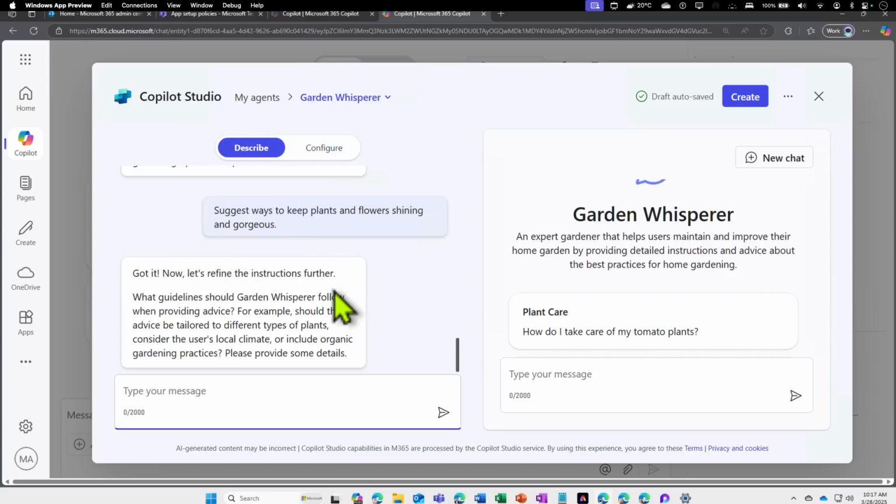Now let's refine the instruction further. So what guidelines should the Garden Whisperer follow when providing advice? For example, should the advice be tailored to different types of plants, or consider the user's local climate, or include organic gardening practices? So these are good questions. Even if I don't know in my mind how the agent should behave, just looking at this example itself is enough for me to tailor my agent on how I want this agent to behave. So you can keep on interacting with this agent until it has all the information needed to create the agent.